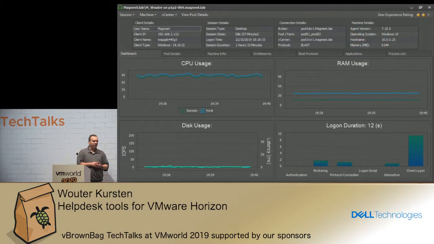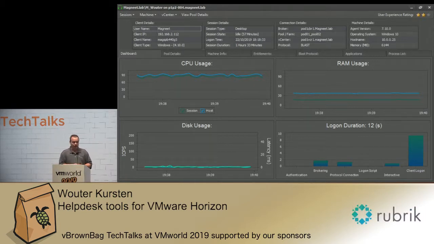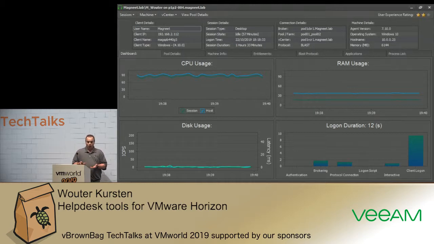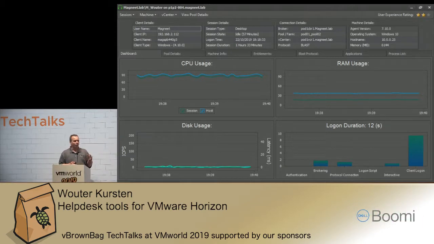Well, like I said, we're going to look into the session. And this gives you some information about the session itself. What client is it using? What Windows version is it using? Is it using Linux? The session is a desktop type. The idle time, it will show in there. But also CPU usage, RAM usage, disk usage. Logon duration, but that's more within the agent. It doesn't always give the proper information.